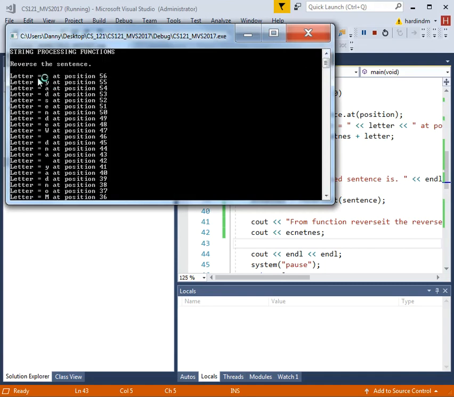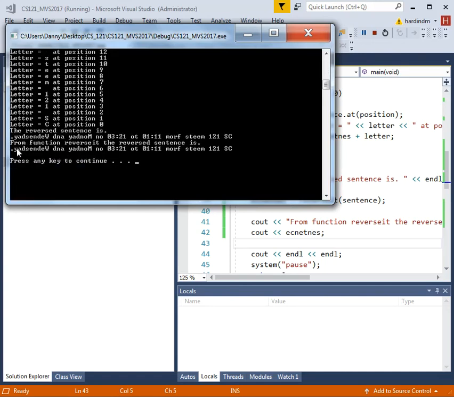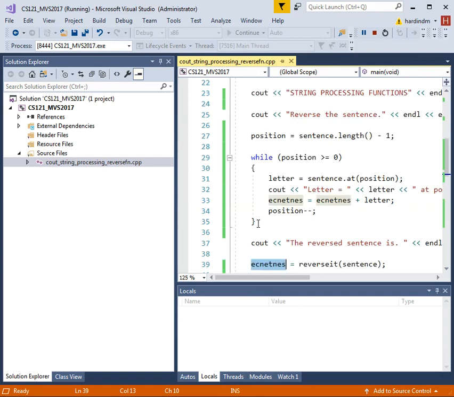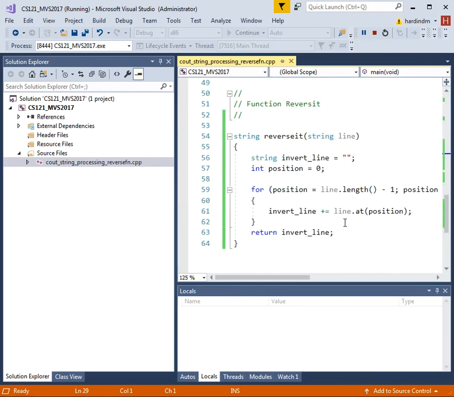Once again, we have the output from the while loop. And then below that, we have the call to the function. And this time at the very bottom, you can see that the function does return the reversed line. And I did print out the correct variable this time, ECNETNES, which is the variable containing the reversed sentence returned from the function. So this shows you two techniques that you can use. Here's a while loop that will do the reverse, and here's a function.